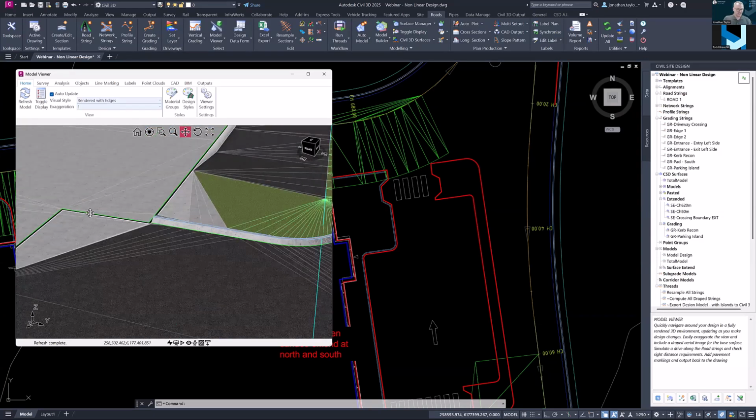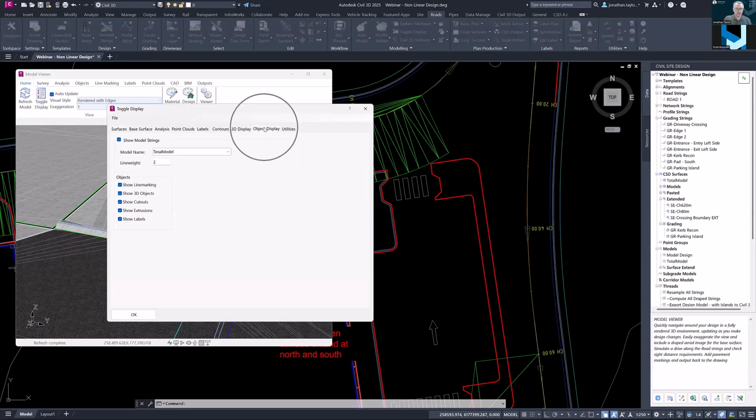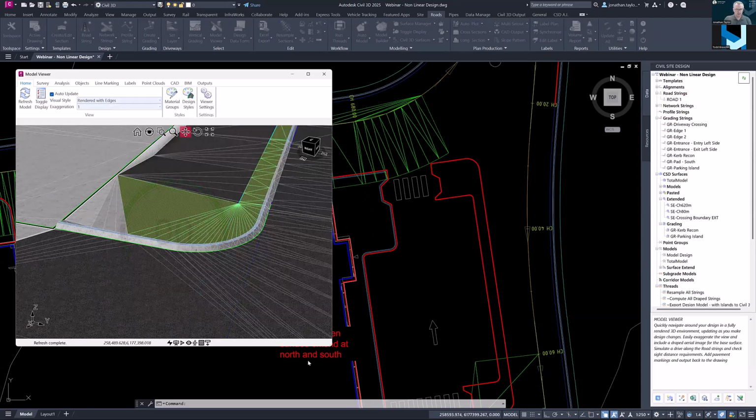There is my grading string sitting at 673.85. If we go toggle display, this is a good one if you don't know about it. Object display, show the line work of your model, really helpful.